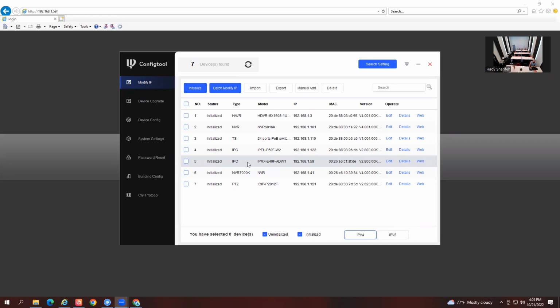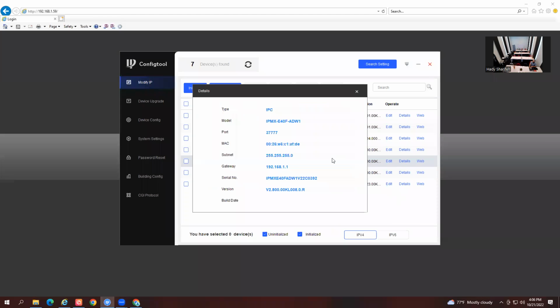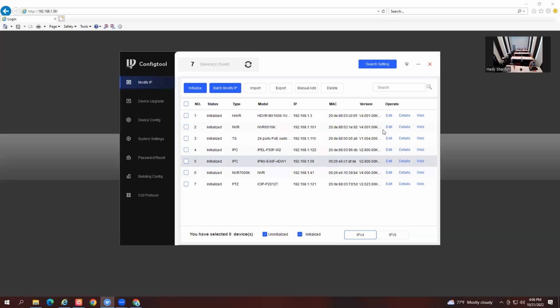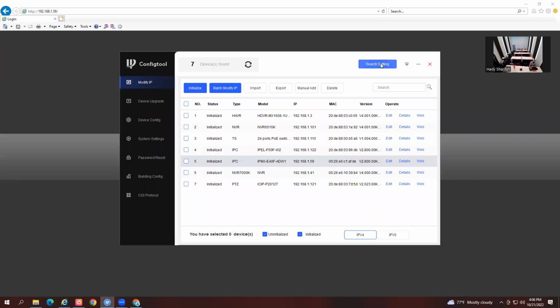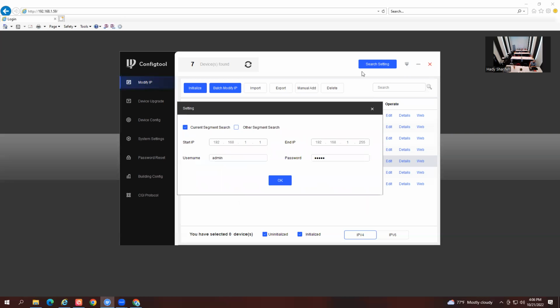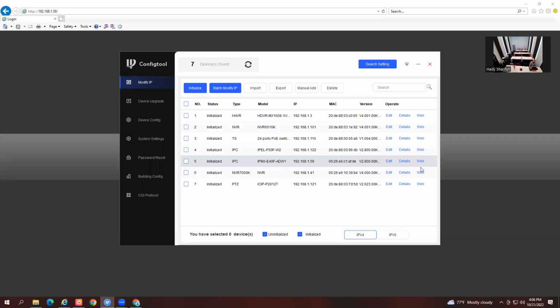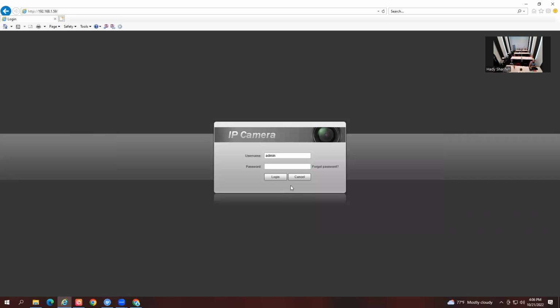So once you find it, in this case, we're working the Active Deterrence camera. It's going to give you some information here, like the MAC address, the system version. You can always click on details to see information here. You can even modify the IP address of the camera if you wanted to, but before that, you have to make sure you set the password, which can also be set under search settings. You can also click web and it'll open up the web browser, which I already have opened up right here.